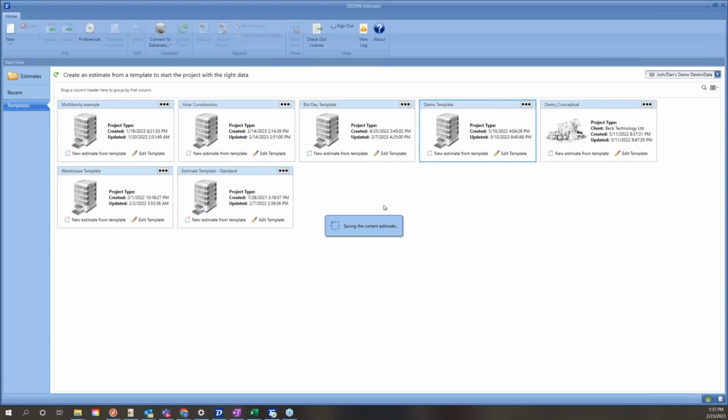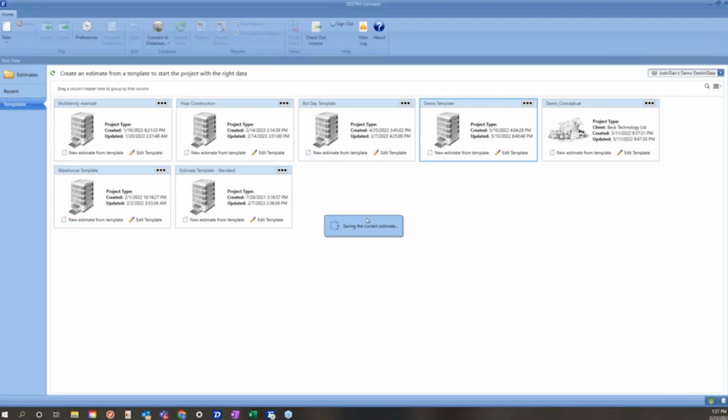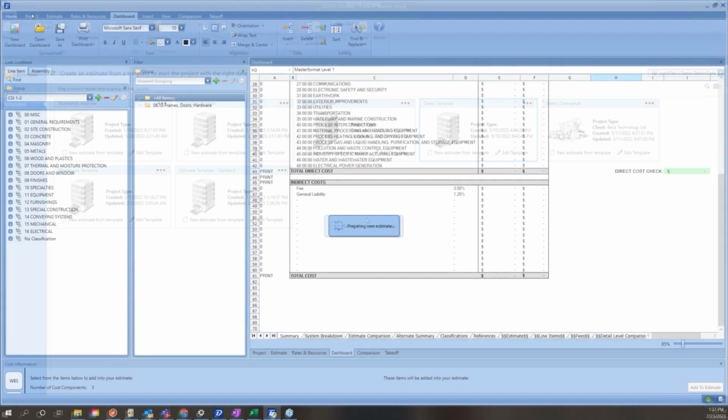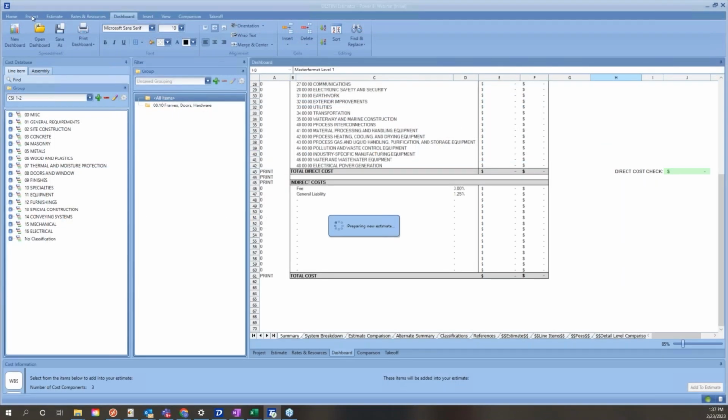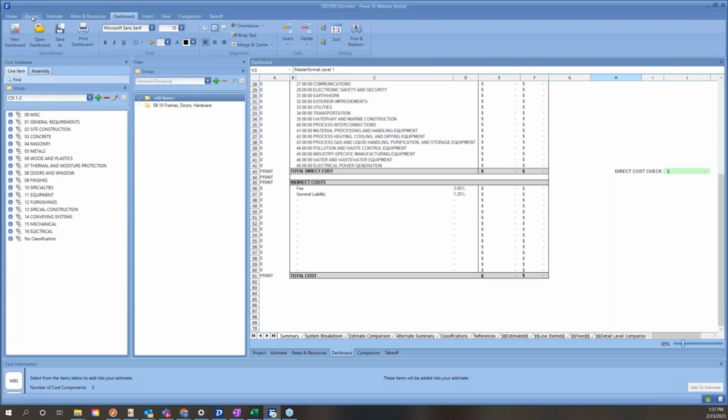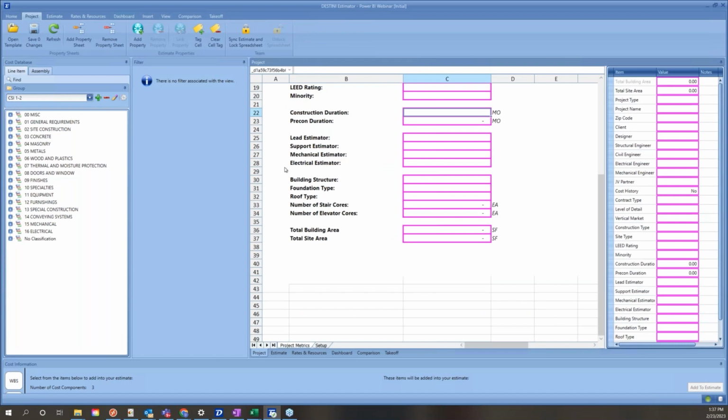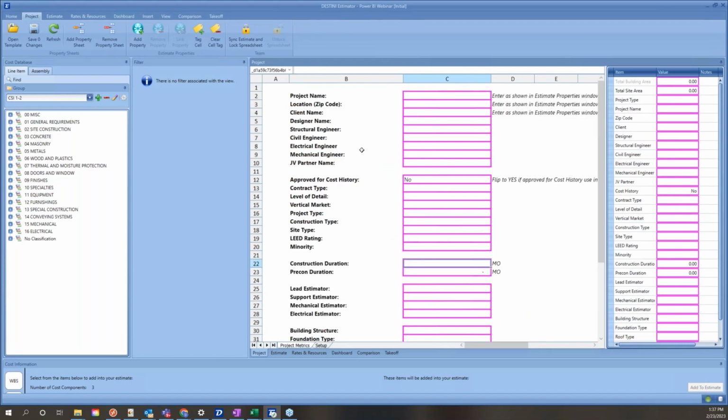All right, so we're going to start off here today in DESTINI Estimator, and the reason we're doing so is because we want to show you where all of this information is gathered and tracked. So as this is opening up here, we'll jump over to the project tab. And again, with templates, you can have these templates in place for all different types of work in here. And these answers can be pre-populated in the templates, and we're just going to start off here.